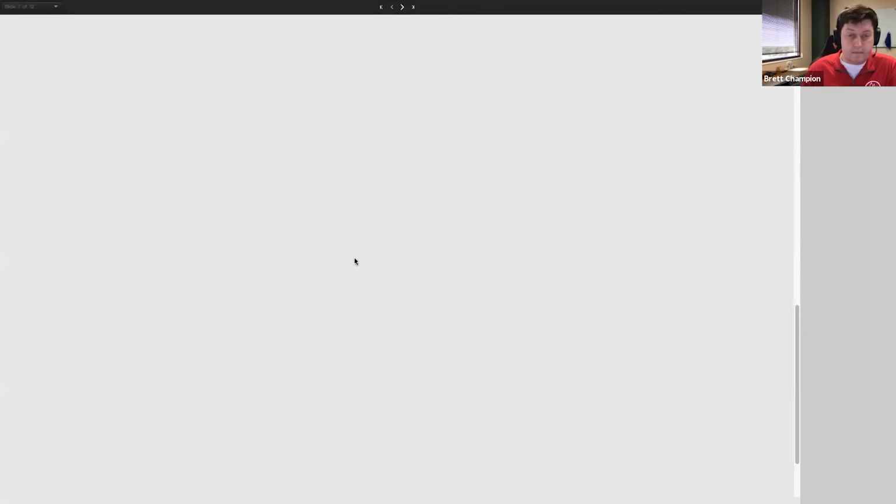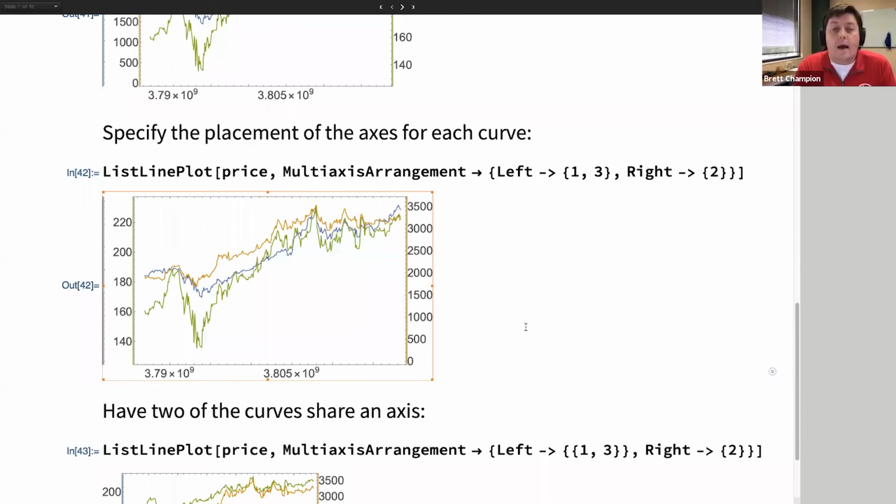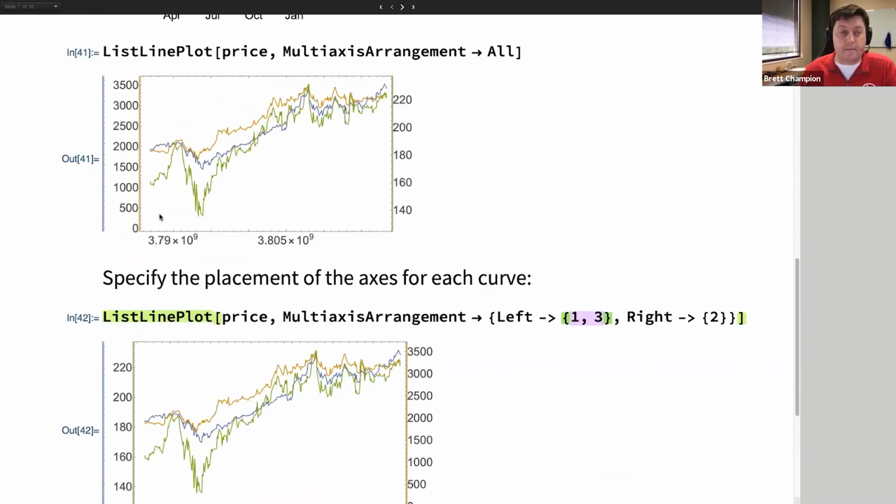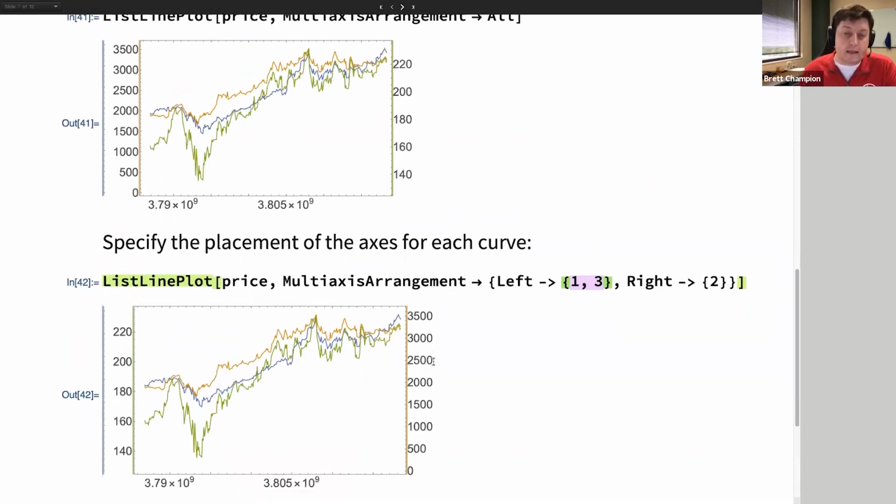There we go. So in this case, what I've done is I've said that I want the first and third data sets to be on the left side, and I want the second one to be on the right. So Amazon's over here on the right, Apple and Microsoft are on the left now, so we basically swapped the second and third.